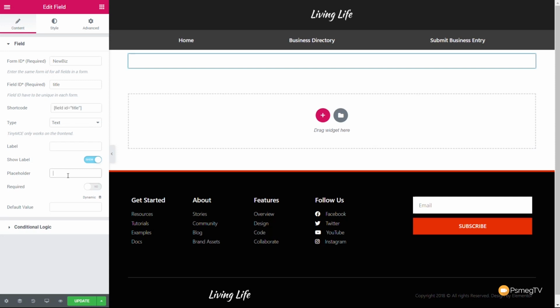Once you've done that, we're going to come down, we're going to drop in a placeholder, and we're going to say business name. You can see we want to set this to be required. We don't want a default value on there, and we don't need any conditional logic. So there's our first part done. So there's our first field.